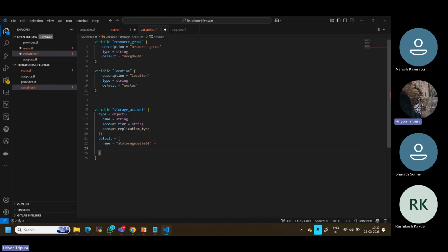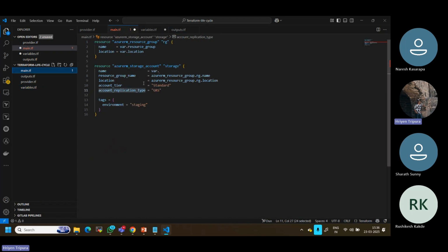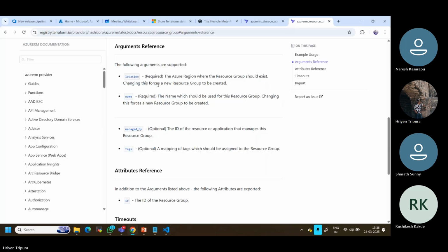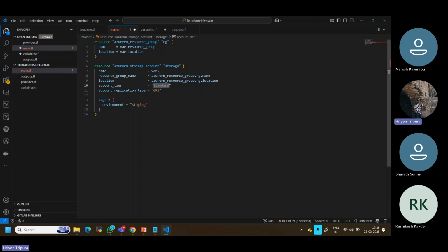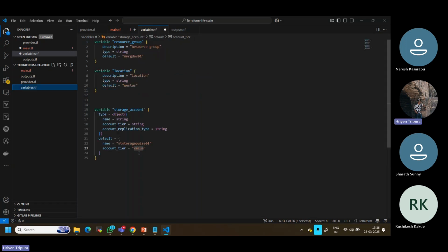Same way for the account type. I mean, replication type is a string. You need to mention replication type is equal to string. Oh, this one. Sorry, my bad. Correct. Thank you for that. Okay. So I have defined it here. Then account tier. I can just copy paste it, or I can type it also. What is account tier? We can check here. It is standard. Sorry, account tier. It is here, right? So I can just copy paste it.